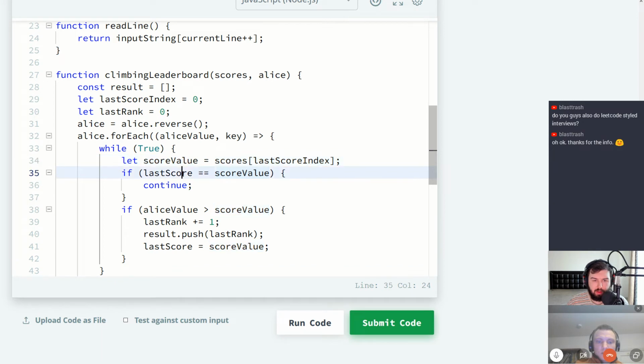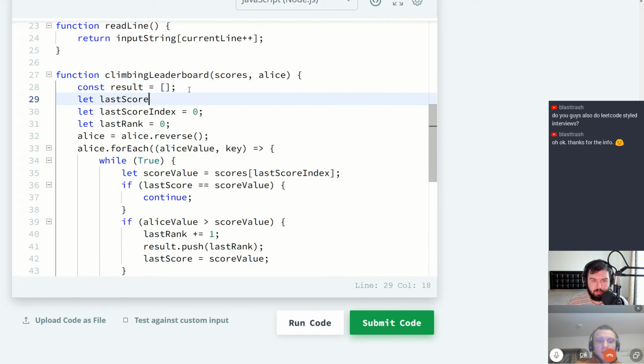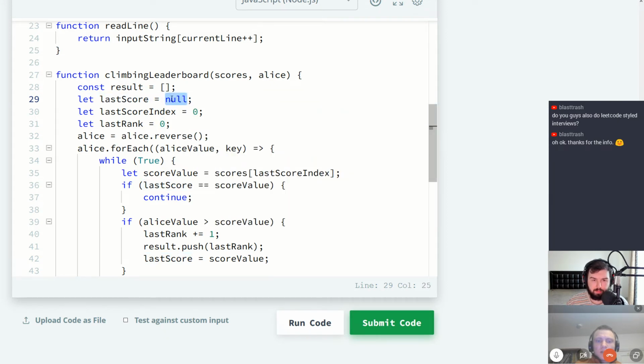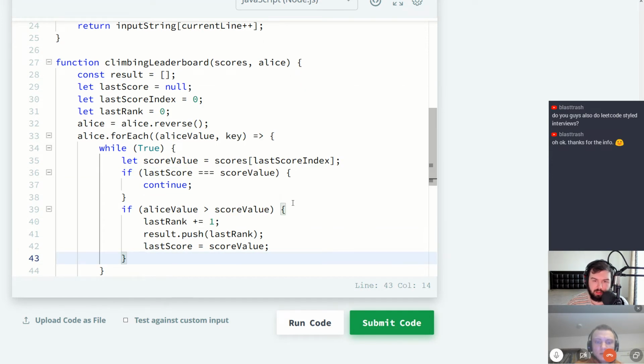You need to create a variable for last score also. That's right. Maybe better to set it to null or something like that. Or even negative. Are there negative scores? No, by constraints it starts from 0. 0 is the minimum. But null is fine. It will be not equal since you compare types also with three equals. So that takes care of the duplicates.